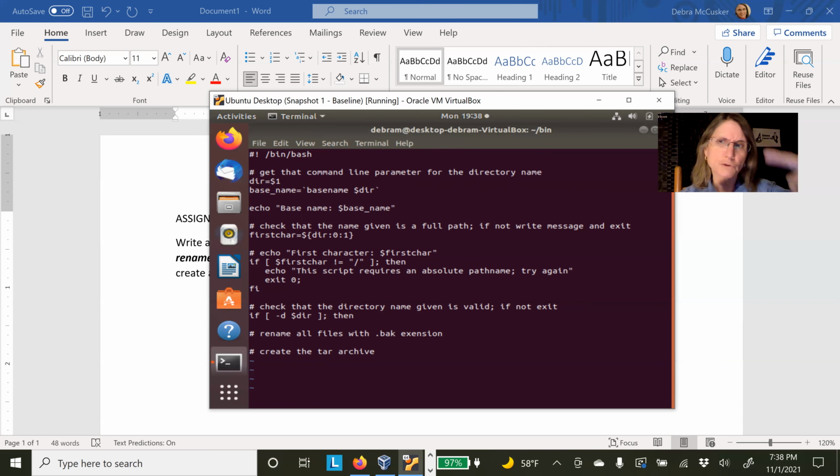But we want to do sort of the opposite of that, right? We want to say if it doesn't exist. So let's go back and put a bang and space in front of that bang. So if the directory doesn't exist on our system, then what do we want to do?